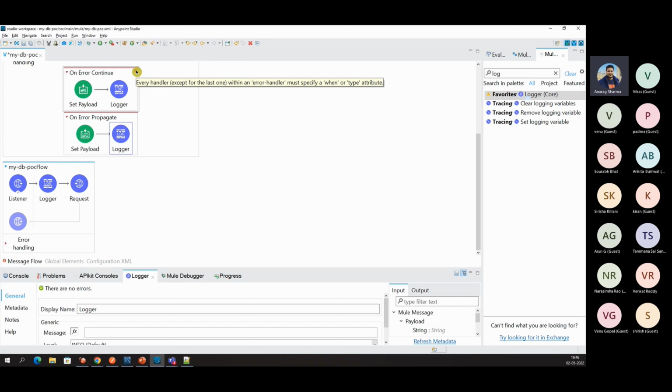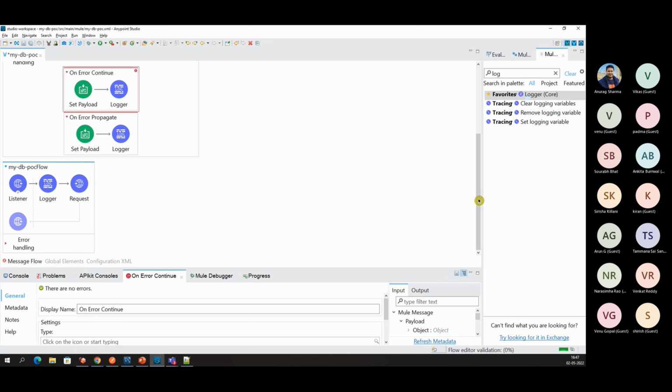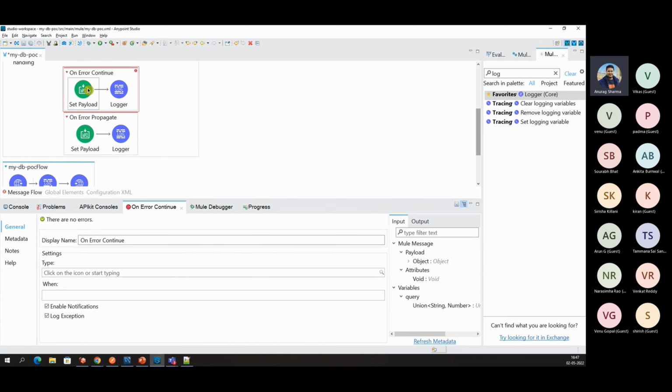Here, if you see, every handler except for the last one with an error handler must specify a when or type attribute. Because both error handlers are now using any, meaning we did not define anything, by default it's any. That's why it's giving you an error in the first one: you need to define the type attribute or when. So when this will be executing, you need to give a when condition, or you just need to define the type.